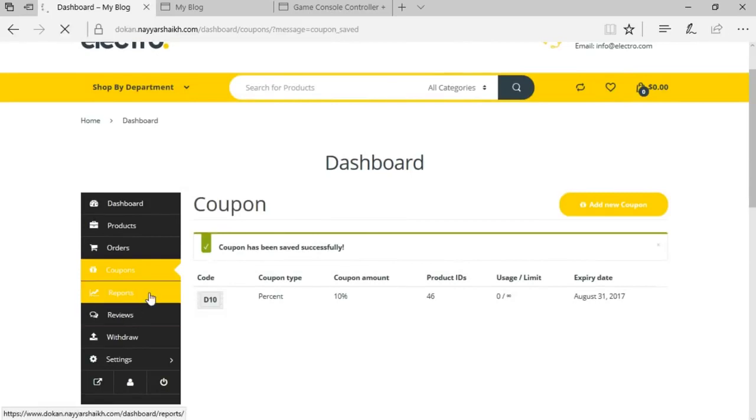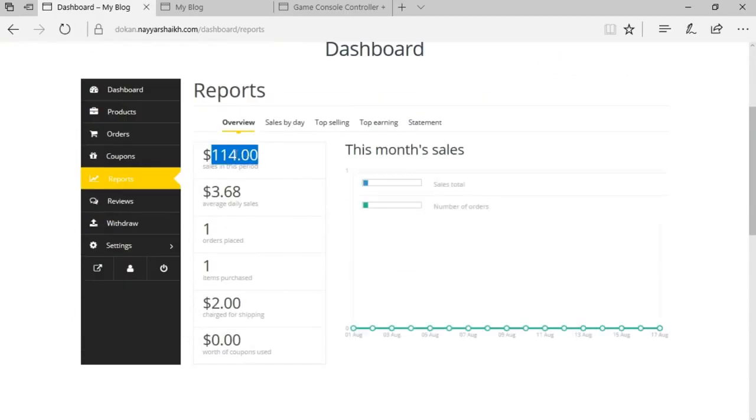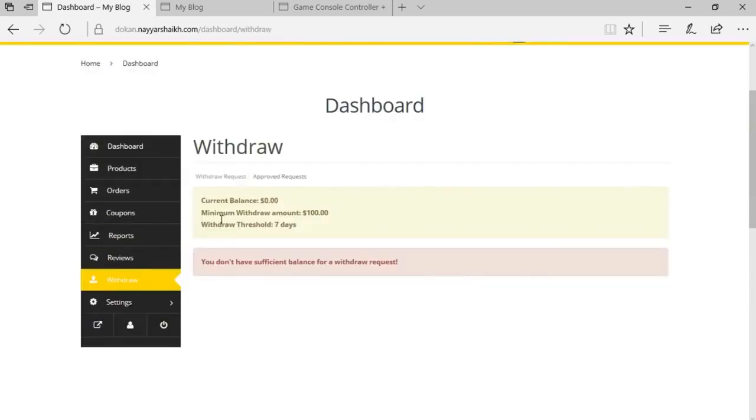Now let's go to reports. As you can see, we have done sales of around $100 with an average daily sales of $3. Okay, we can see sales by day, top selling, top earning, and all these things. Now click on reviews. We haven't got any review yet, so we won't see anything over here. Now let's see the withdraw option. Okay, it says current balance is 0, minimum withdraw amount is $100, and withdraw threshold is 7 days. Okay, so we cannot withdraw the money right now.